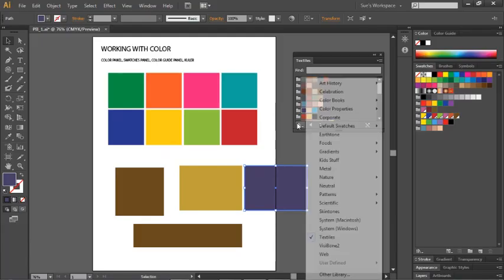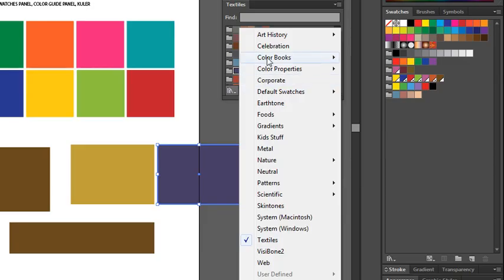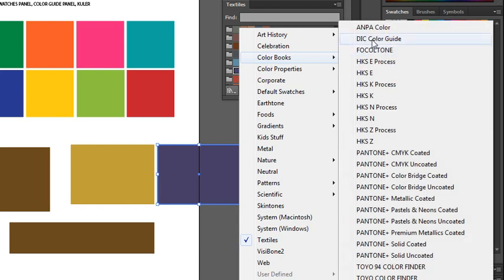Another library that you may be interested in is the color book library, where you'll find several color books from around the world, as well as all of the Pantone color books that I mentioned earlier. Depending on which book you select, the numbers for your Pantone colors will change. So it's very important that you choose the correct color book, or else you may send a job off to the printer expecting blue ink and wind up with pink.